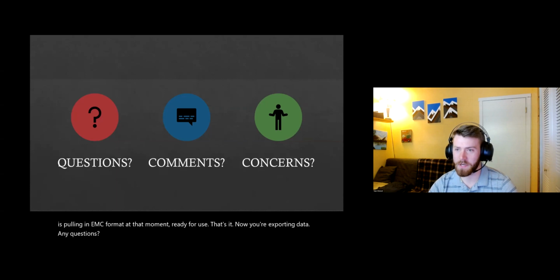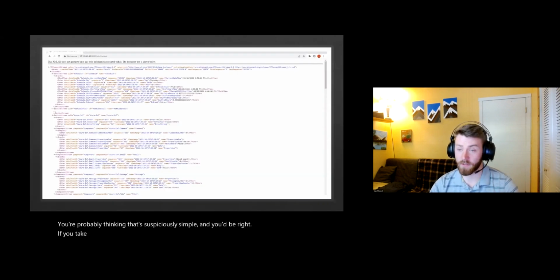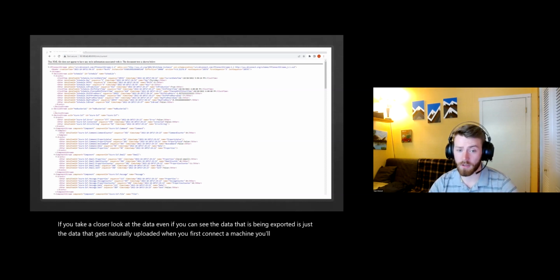You're probably thinking that's suspiciously simple, and you'd be right. If you take a closer look at the data that is being exported, it is just the data that gets naturally uploaded when you first connect a machine. You'll get engine information like date, time, memory capability, and more, but everything else that is being uploaded will be data items without any important values.